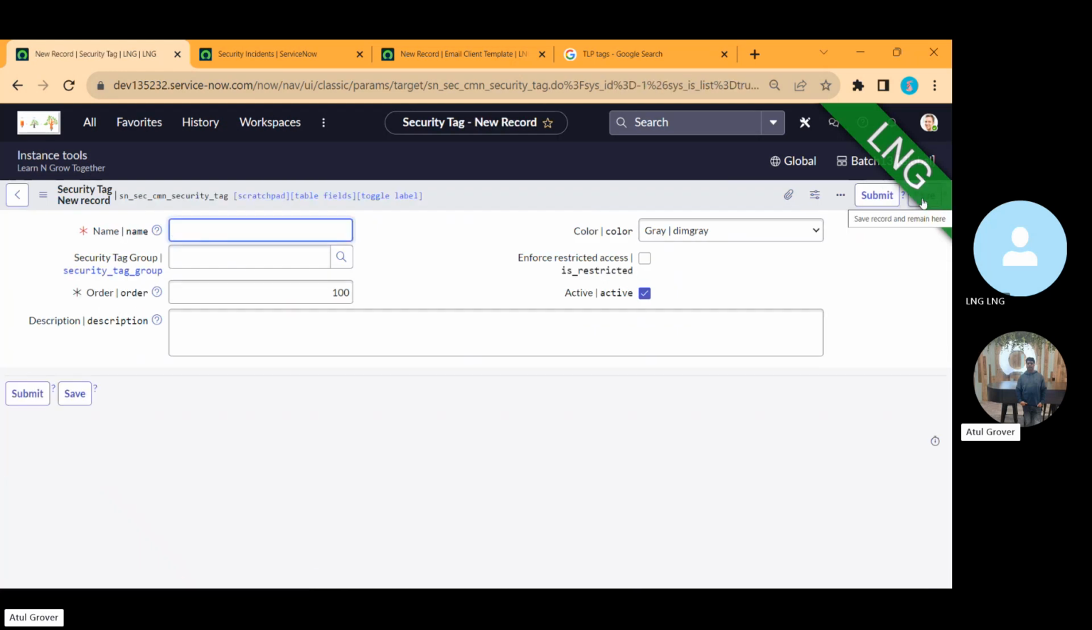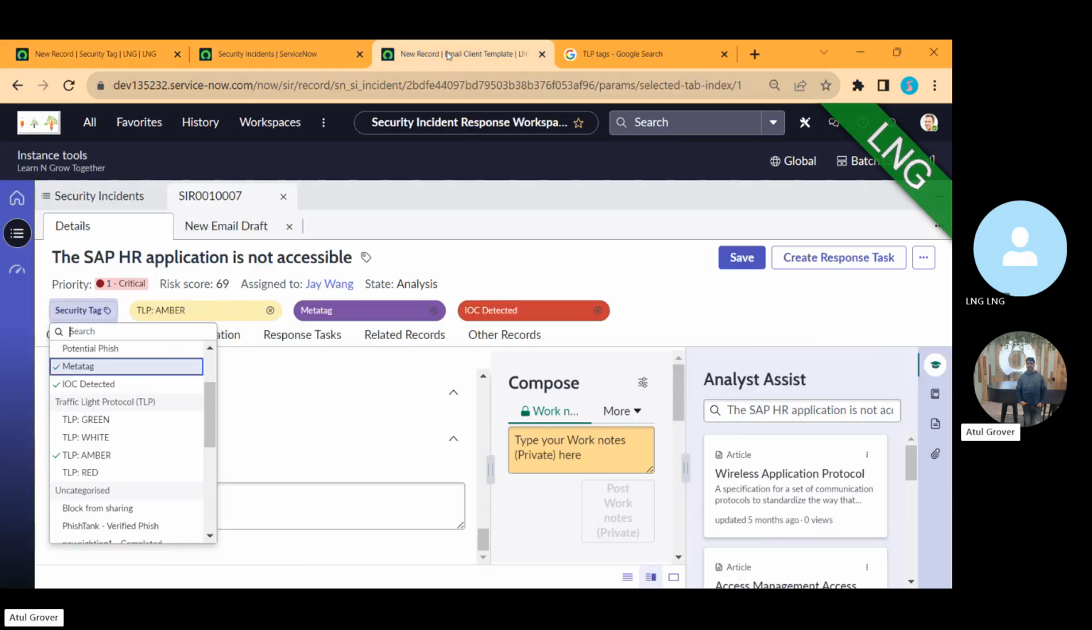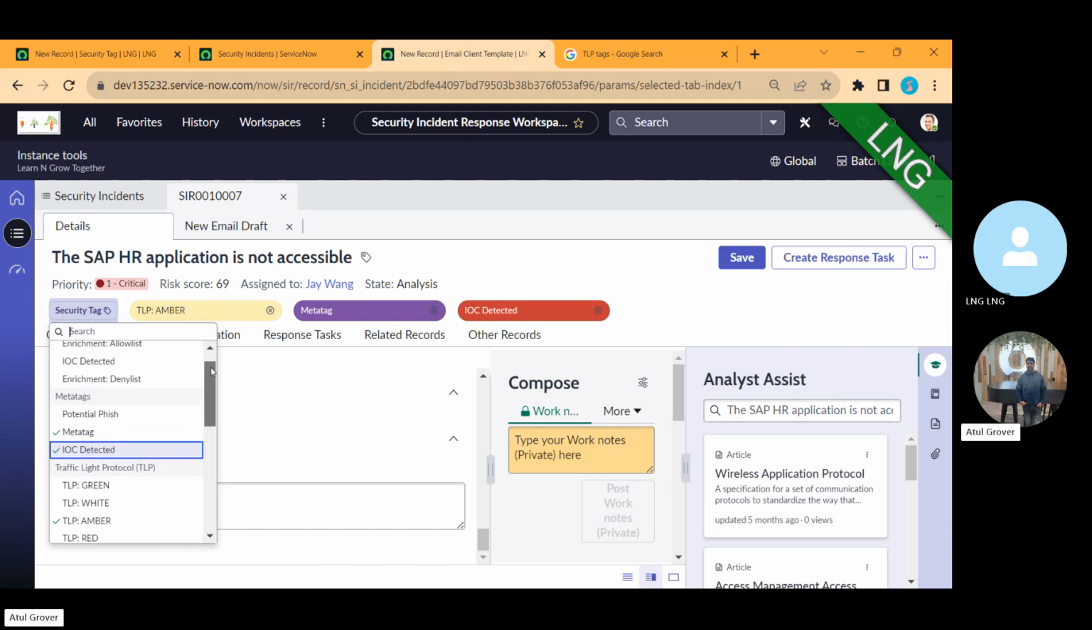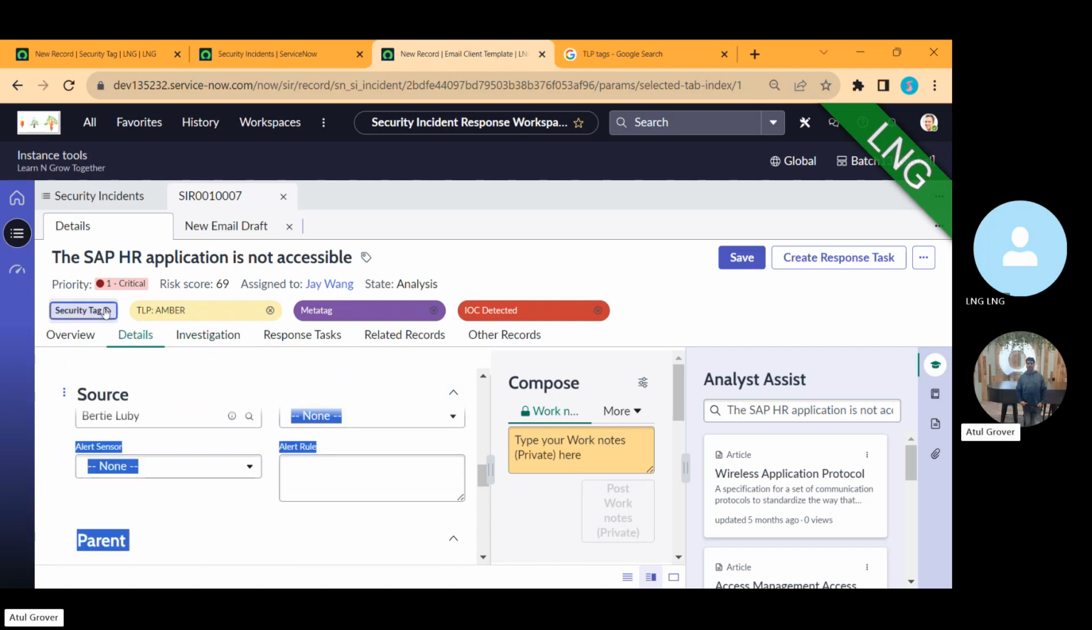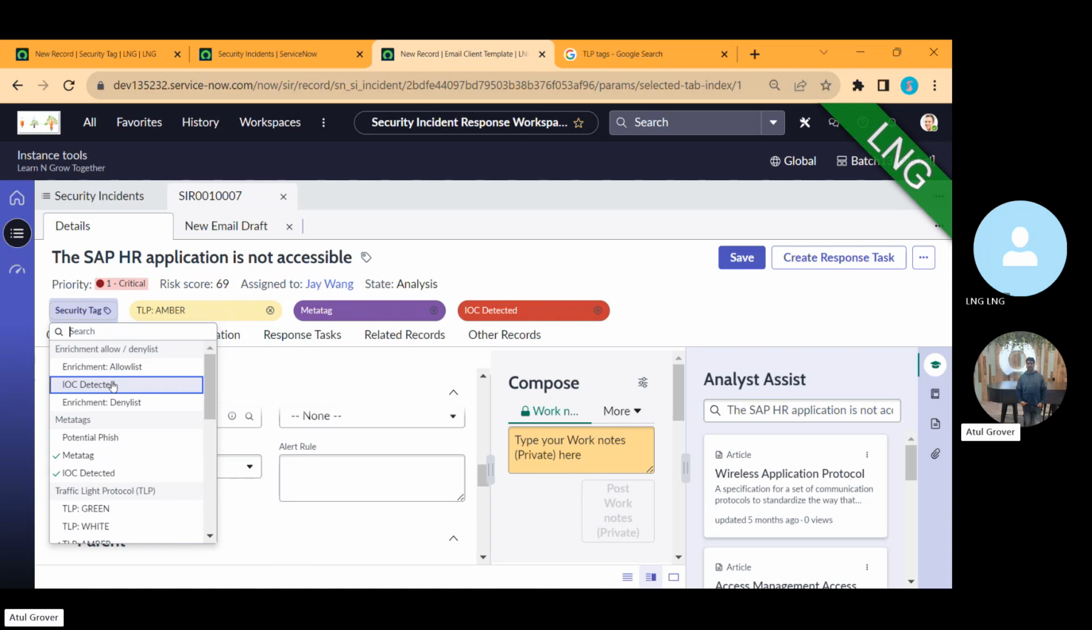So you can create your own as well. But again, if you are doing that, then you have to define the definition very clearly, very properly, and who can use these security tag groups. Like for meta tags or TLP, it's a TLP part. There are 2 more types of this one, meta tags and enrichment. So you can see here. Meta tag, this one. You can create under this, or if you want to create under this, you can create it. But again, it totally depends on the business, how or what they want to use, what they want to do. This is what is important to understand here.